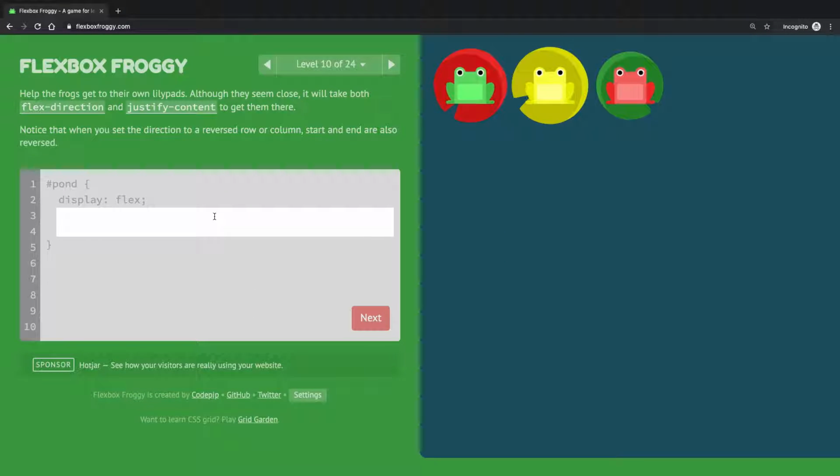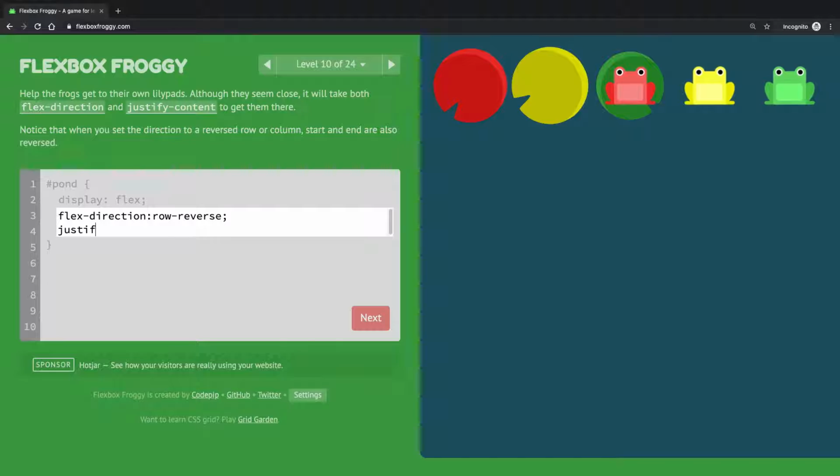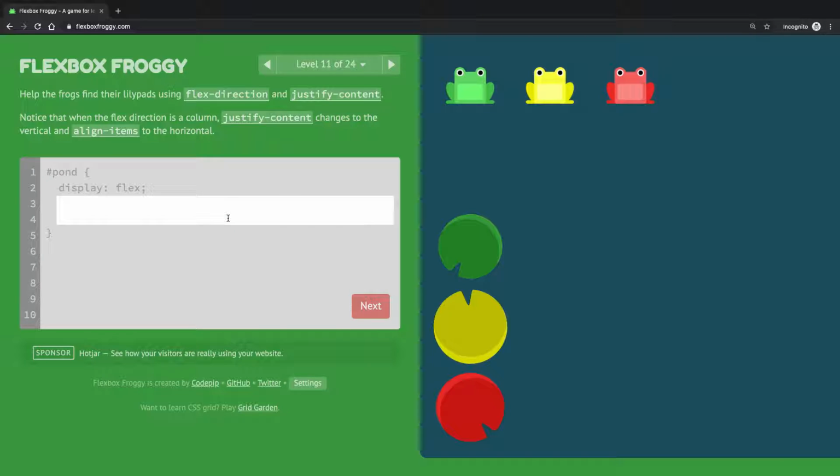This one. Flex direction. It's kind of like reverse, right? Row reverse. And now, if it's reverse, it's kind of backwards, right? So justify content, which way? Flex end, right? Why not flex start? So at the beginning, why not flex start? You reversed it, right? So it starts to get a little trippy. Okay, next.